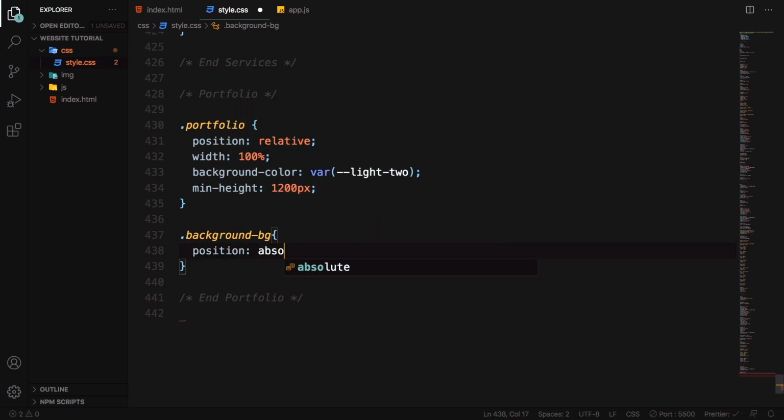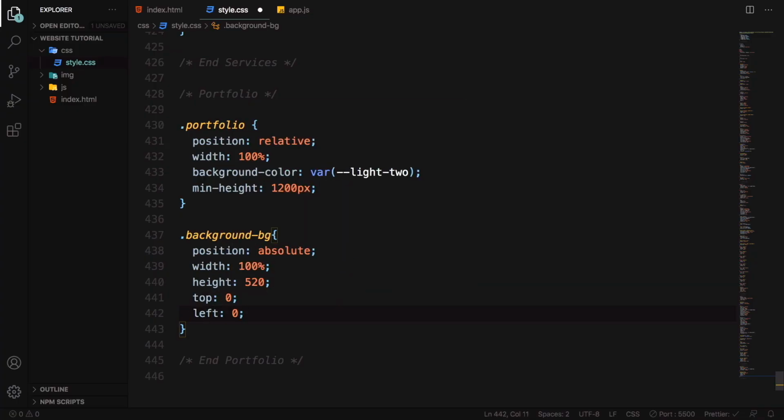So we will give it a position of absolute, because position absolute completely removes the element from the document flow. Then we want to make sure it's going to have a width of 100% and a height of 520 pixels. Now we want to make sure it's going to be on top of the section, so we're gonna say top 0 and left 0, and finally let's give it a background color of the main color variable, which is the purple color. Let me just add pixels here, hit save, and as you can see, we have now our background behind the title.